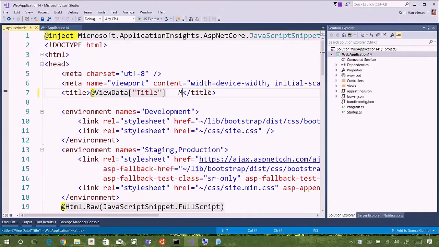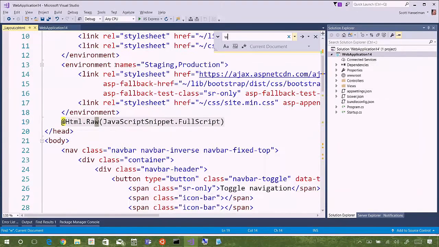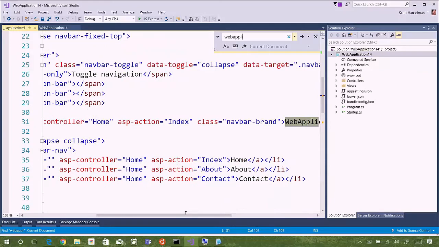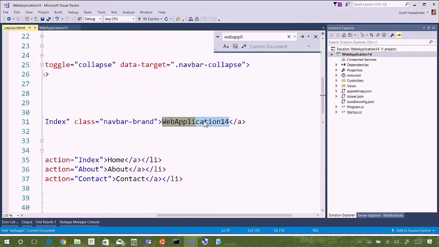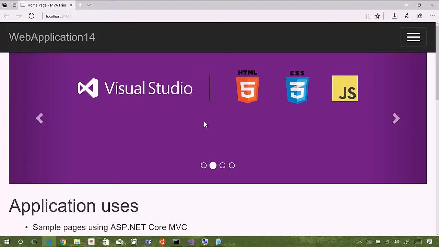All right, MVA friends. That should just work, and it should change the title. I don't know if that changed the title, actually. It'll change the title at the top. Yeah, you're right. But you also have to change the nav bar. Hello, MVA friends. There we go.